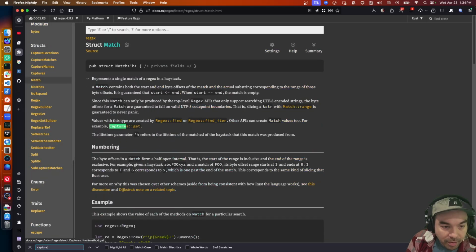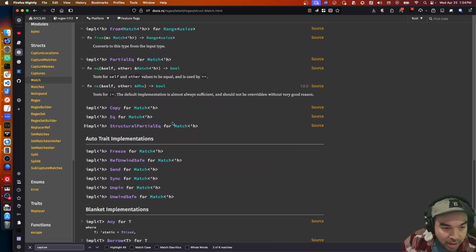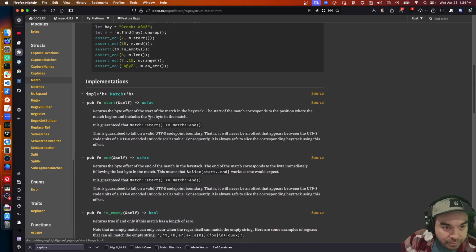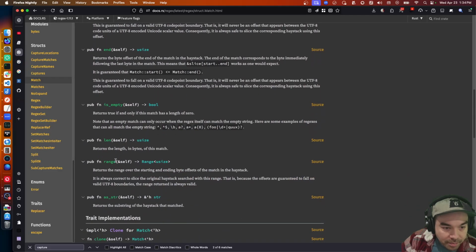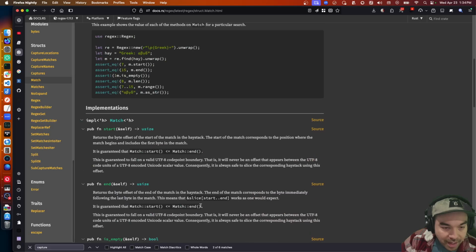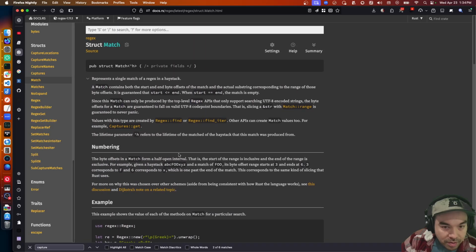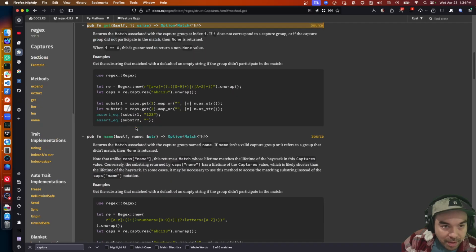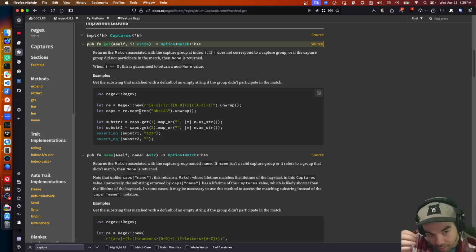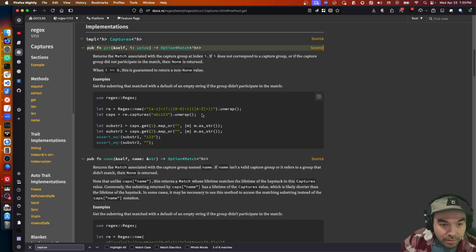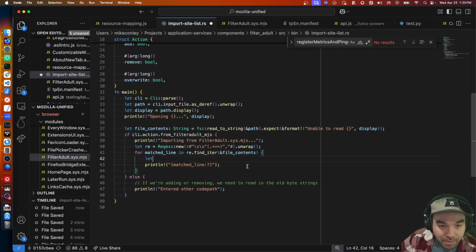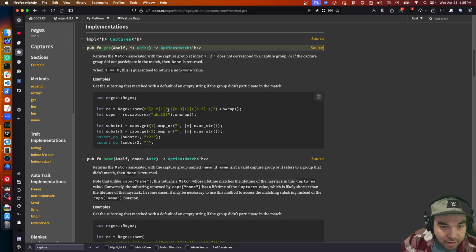Is there something in here about capture? For example, other APIs can create match values. How do I get the capture on the line? It's empty. Range returns the substring of the haystring that matched. Maybe I don't want that. Maybe I want... Oh, boy. All right. Captures. Yeah, I think I liked what I had before, actually. Right? Like... Captures.